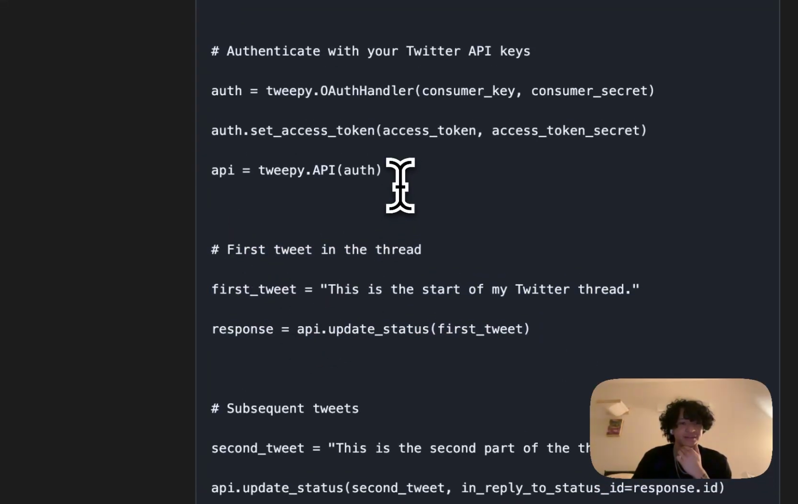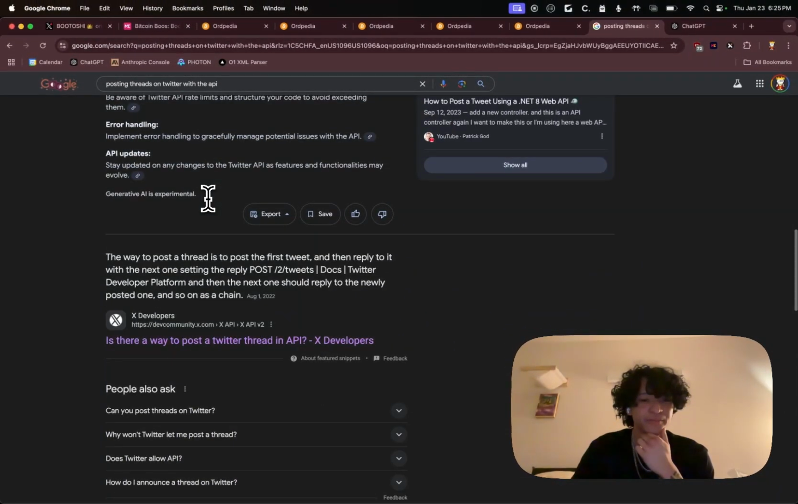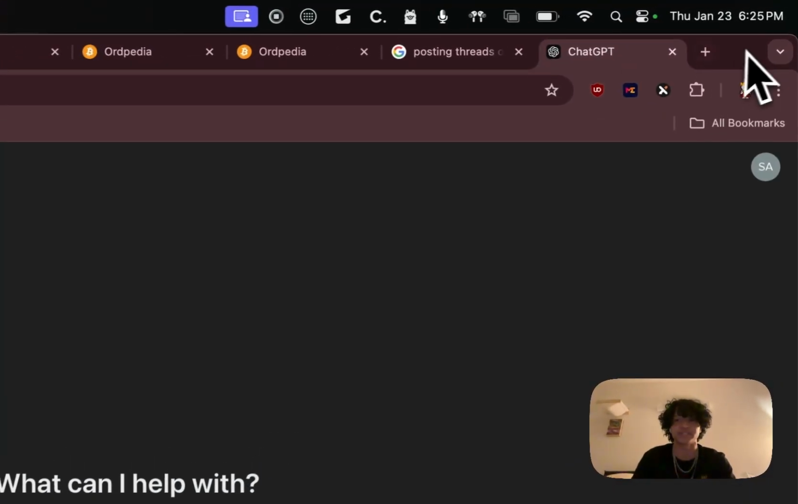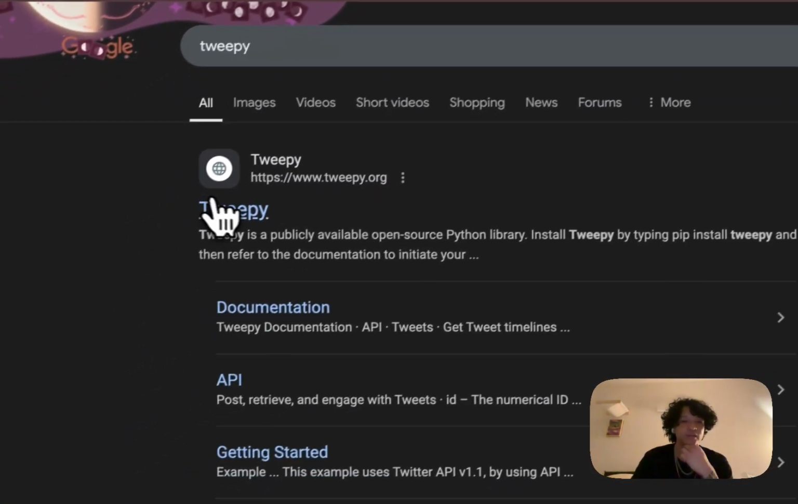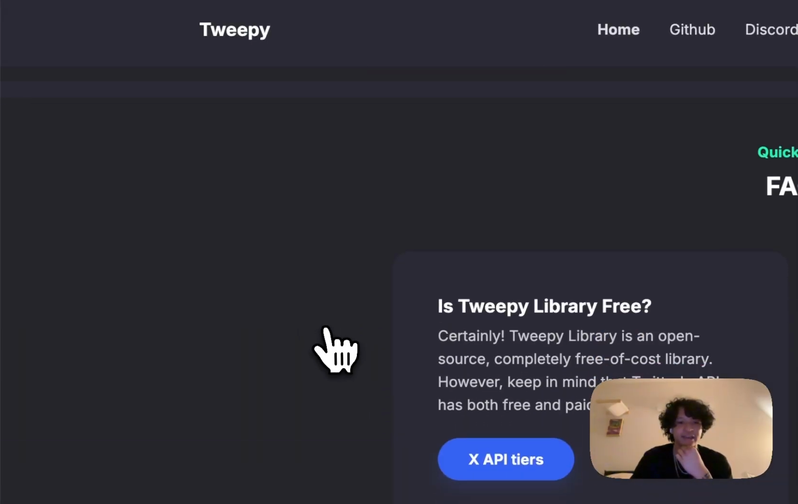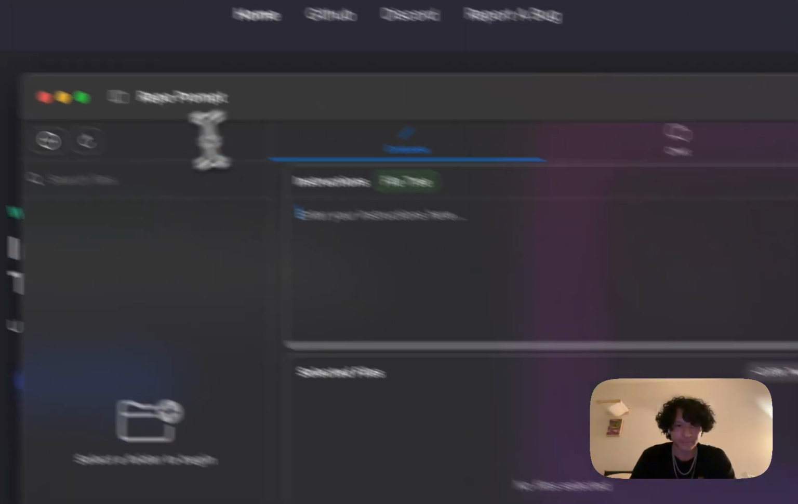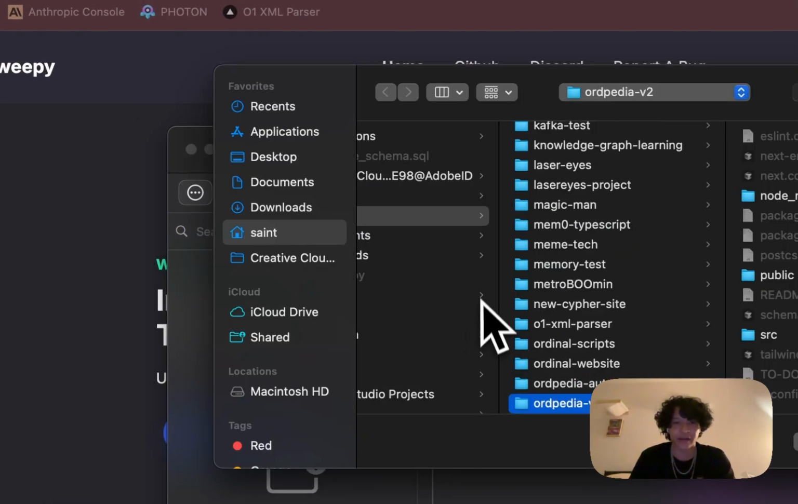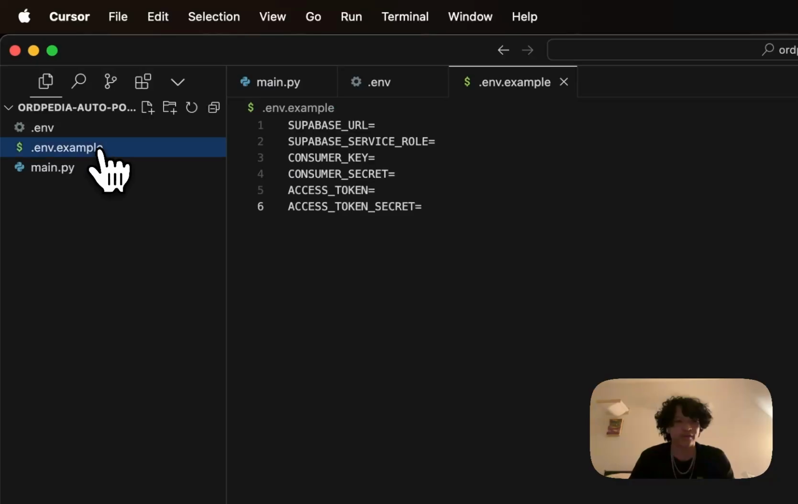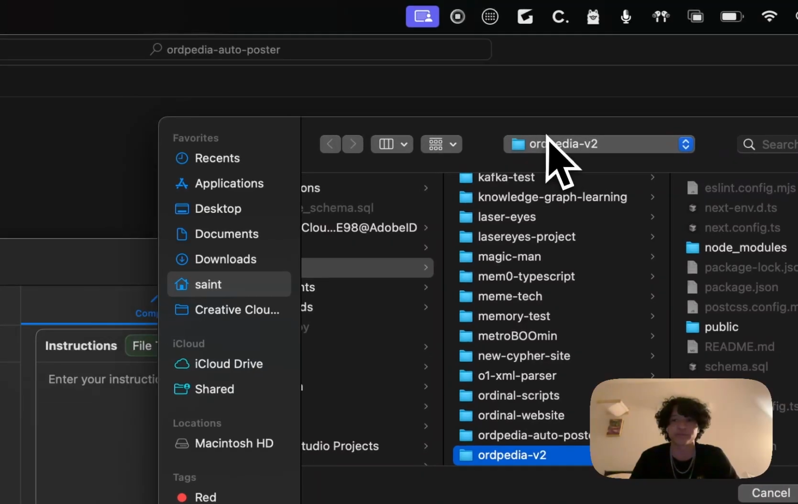And I'm not too sure if this code is accurate, but I think if I tell ChatGPT that I want to use the Tweepy API, which it seems like we're going to use, then it's capable of doing that. So I'm going to go into Repo Prompt and I'm going to do a couple things. I already made a folder for the auto poster with my env keys already in. So I'm going to use Repo Prompt, and this whole process will be posted in the description.